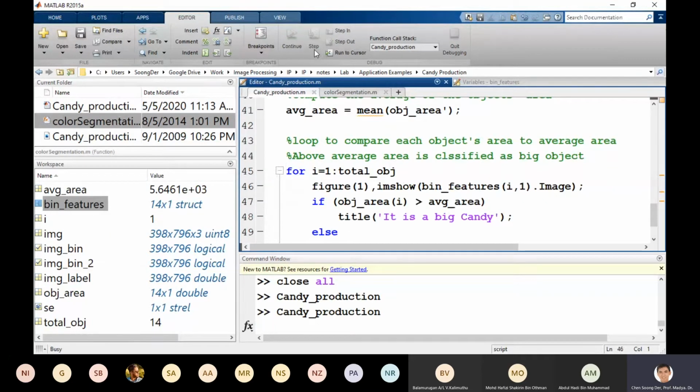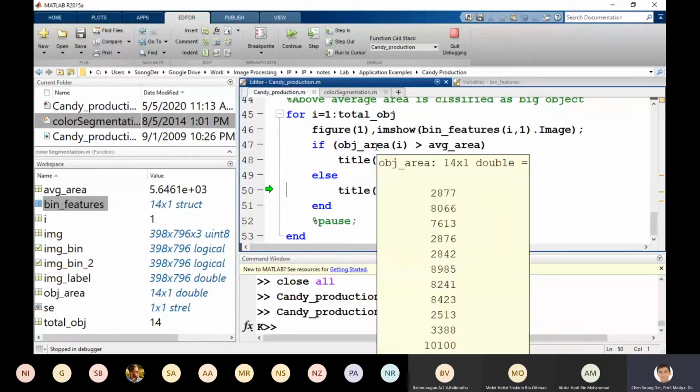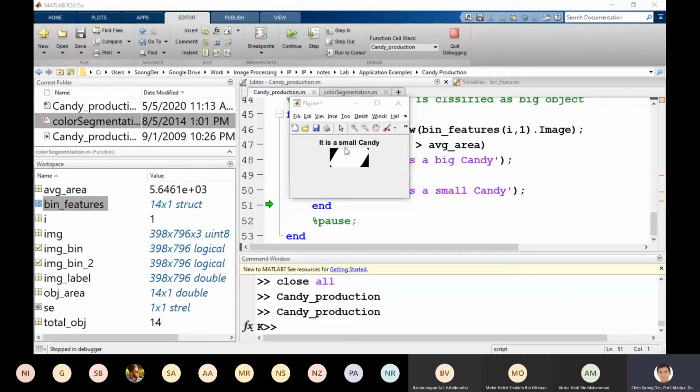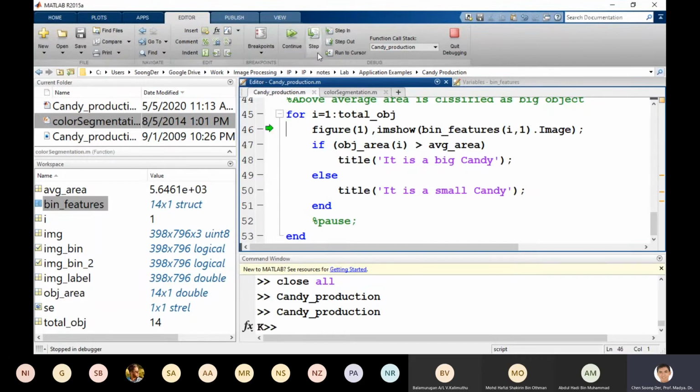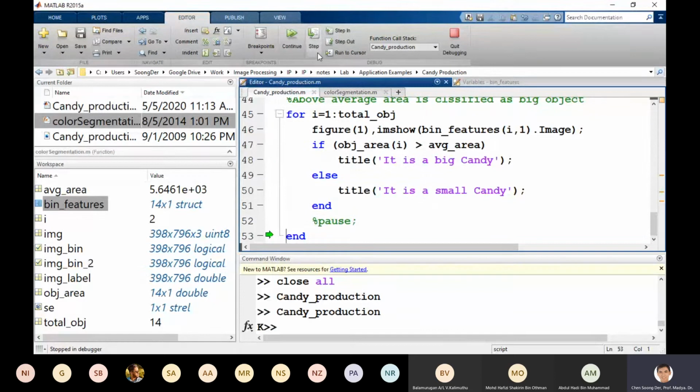Okay, so this is for display, to display the object. And then this is where we try to visualize the results by putting as a text title, big or small. Okay, so because it's smaller than average. Okay, so the first one, my I is 1, so the first one is 2877. So less than 5,000, so it's a small candy. So we'll display small candy. Okay. And then we'll go for the second one, and so on. Any question?